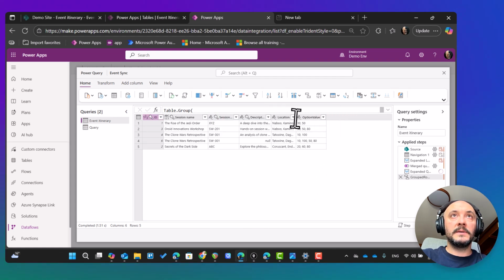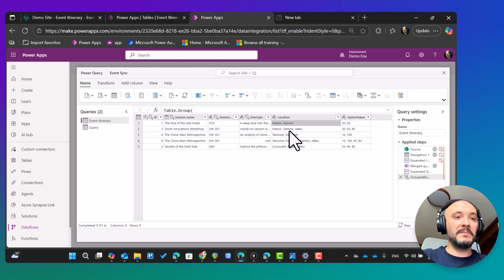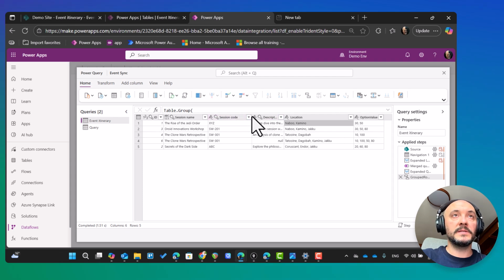As you can see, I have the locations that are delimited with comma. Actually, I don't need them. And then I have option values that are also delimited with the comma. So I will use this option value for mapping into my Dataverse Choice field so that everything can be synchronized correctly. The rest of the columns, ID, session name, session type, are just additional columns that I want to map. So let's click Next.